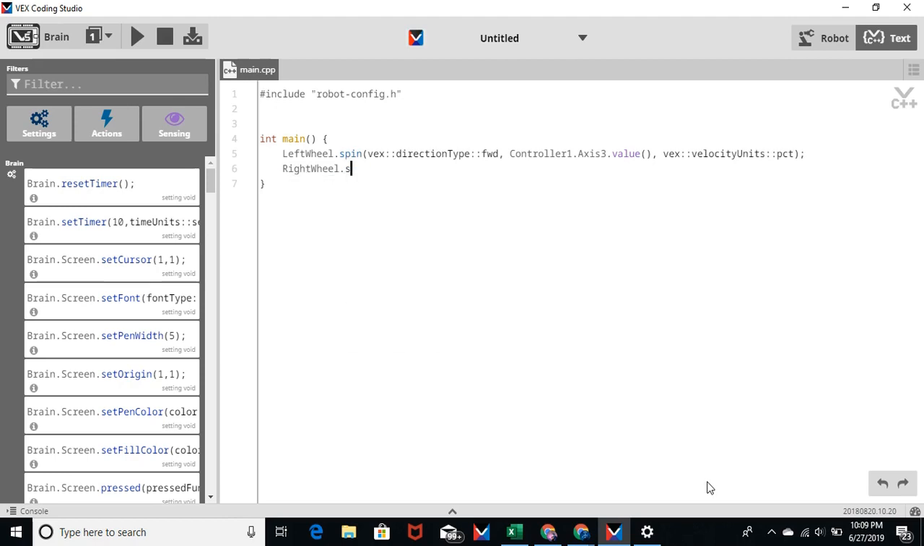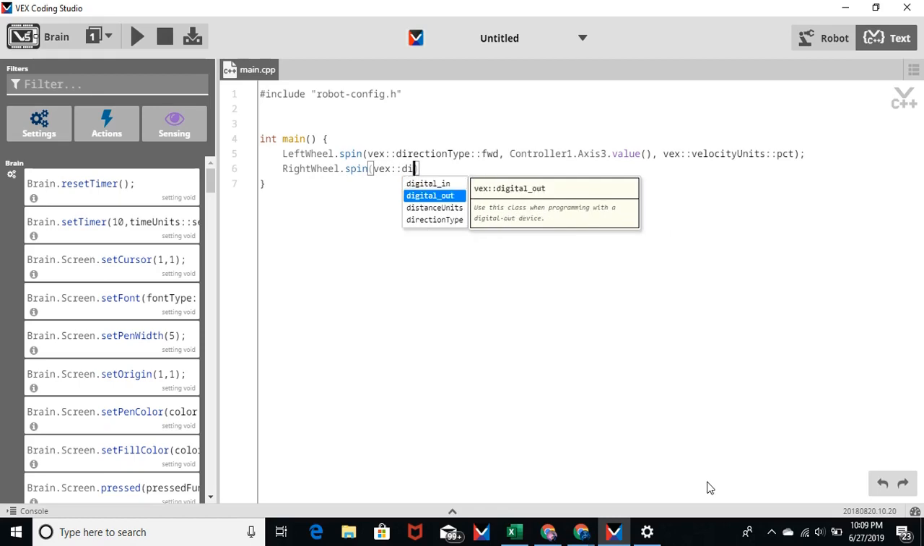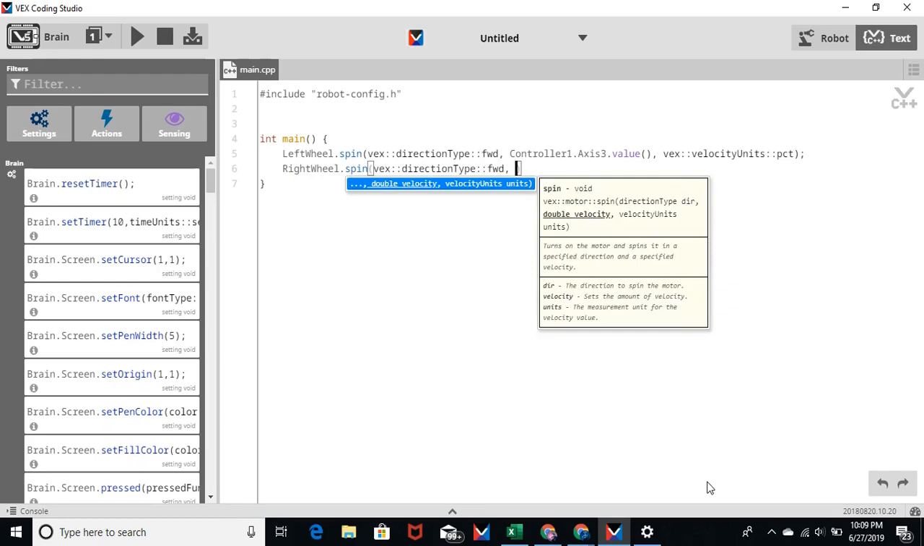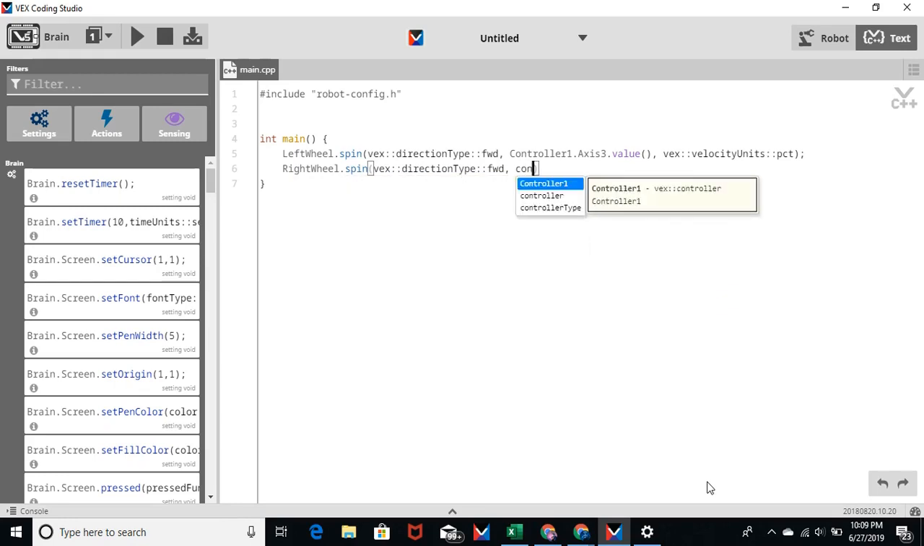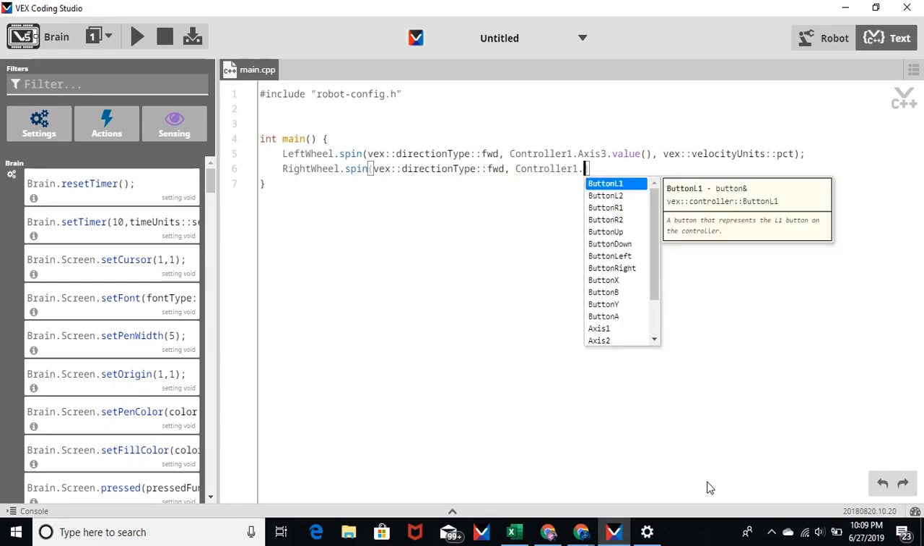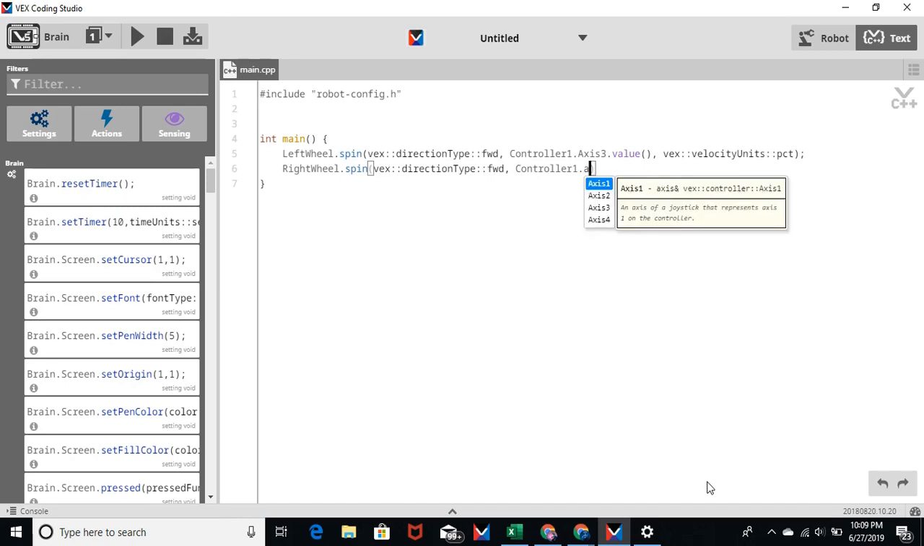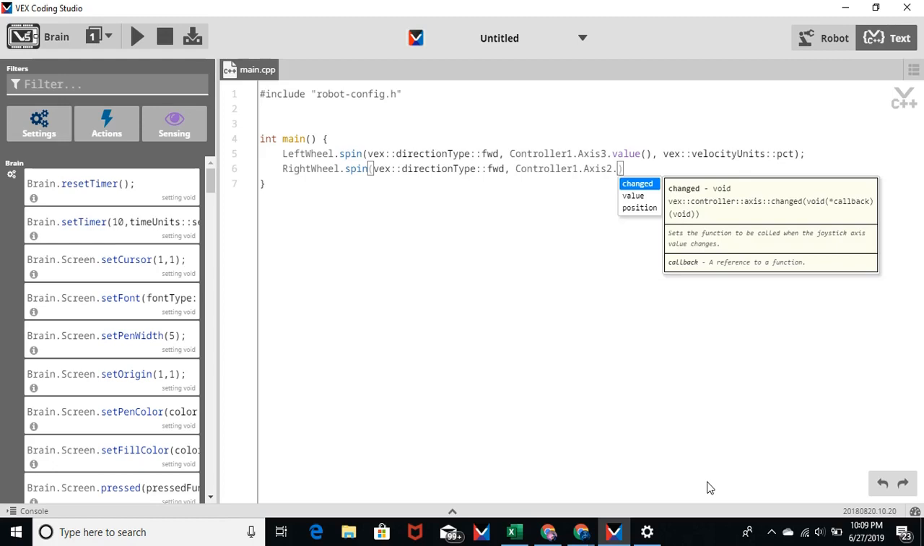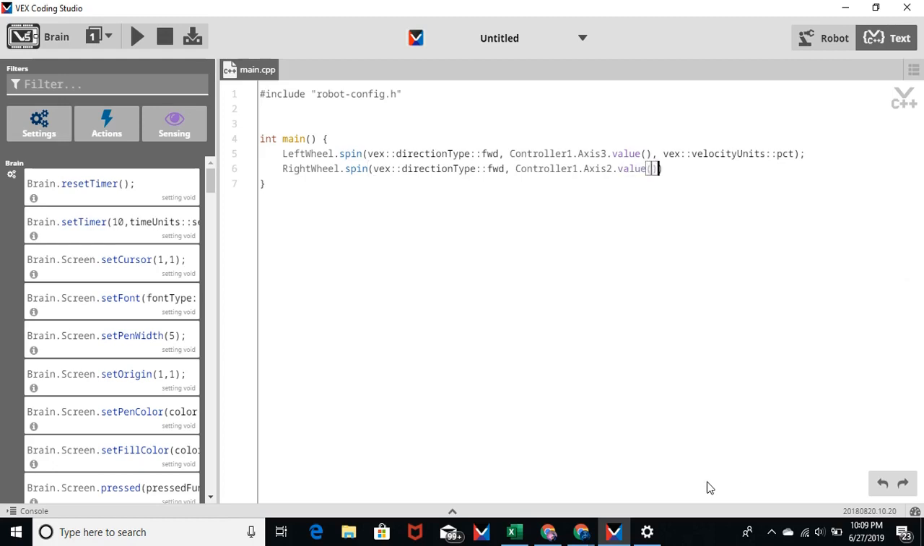Same thing. Same spin thing again, and VEX direction type forward. Some people just reverse the motors, but that's fine, because if you want one joystick opposite of each other, then that's fine too. Axis 2 this time, and then dot value, and then put the parentheses there. That command means you want to move in the axis, and then velocity units means you're going into a percentage.